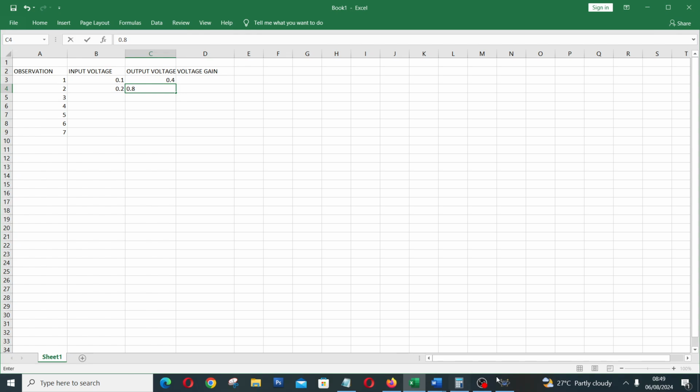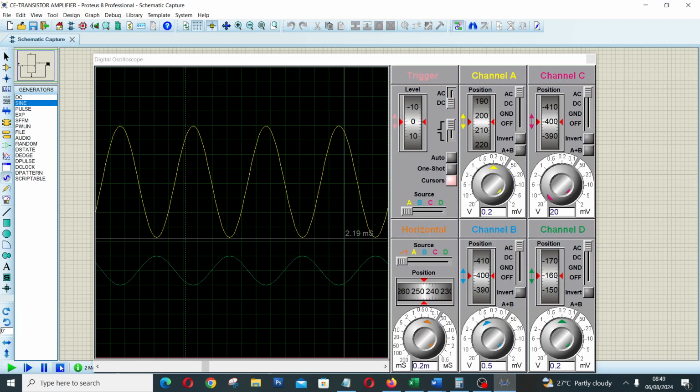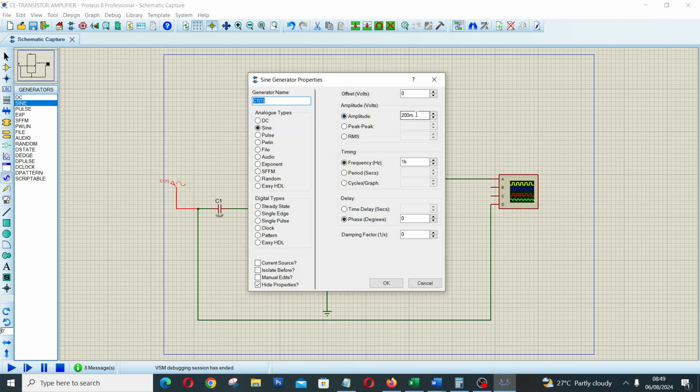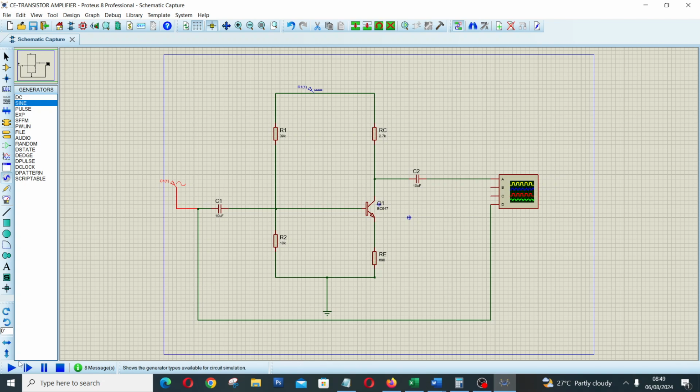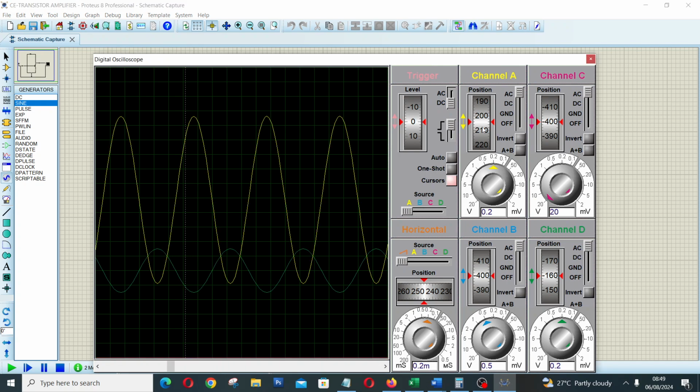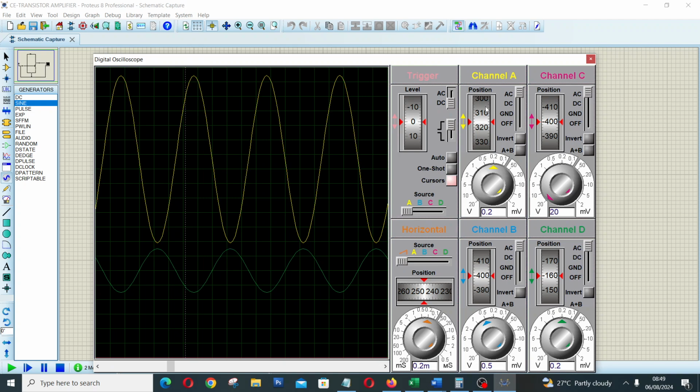Let's go and change the signal again. Stop the simulation. Double click. Let's change the waveform to 0.3. Let's run the simulation. 0.3, take one shot. Let's separate the waveform and measure this.